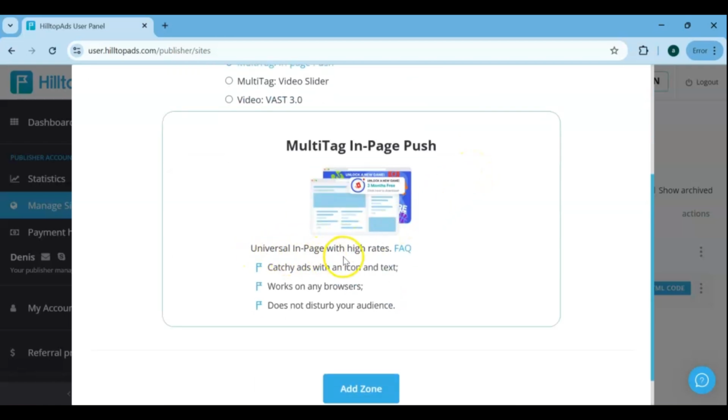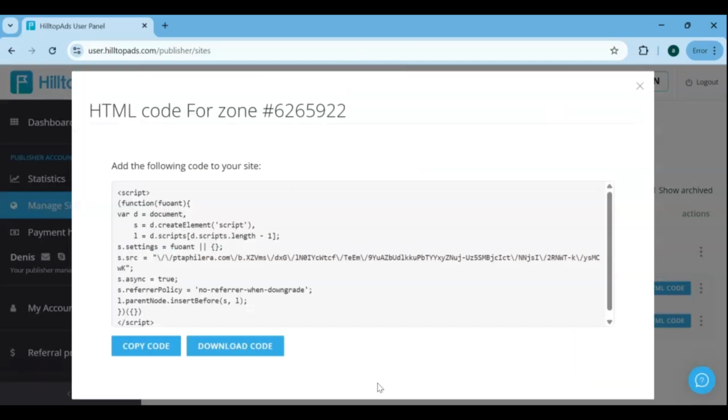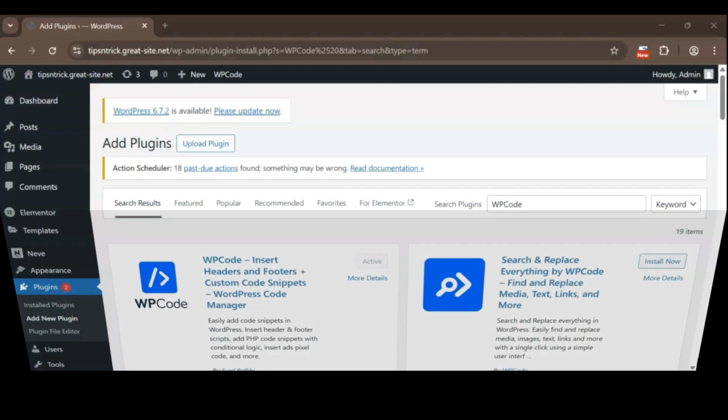This ad format has some great benefits. Catchy, engaging design with an icon and short text. Works seamlessly on all browsers. Non-intrusive, it grabs attention without annoying your visitors. Once you've filled in the details, just click Ad Zone to generate your ad code. Go ahead and copy the ad code. We'll be adding it to your website in just a moment.